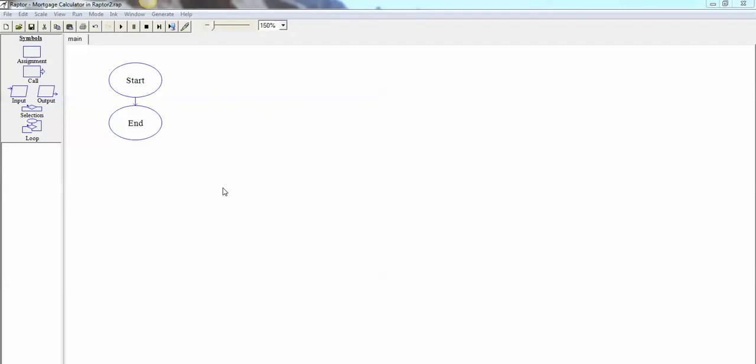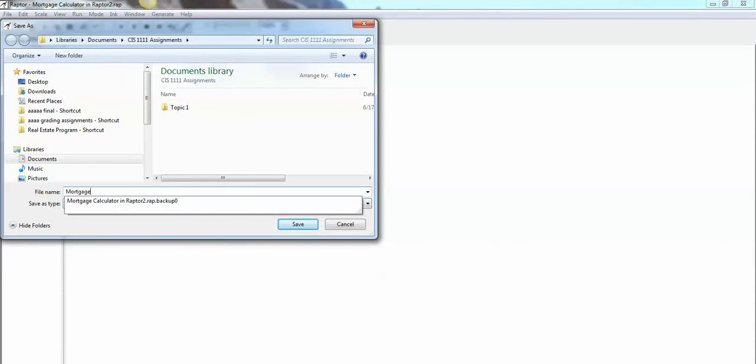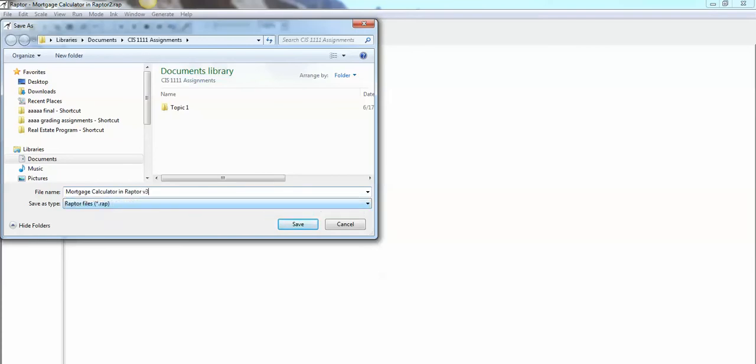Hello, in this session we're going to do a mortgage calculator in Raptor. Open Raptor and click on File, then click File Save As. We're going to call this mortgage calculator in Raptor. And I've created a couple, so I'm just going to call this V3.